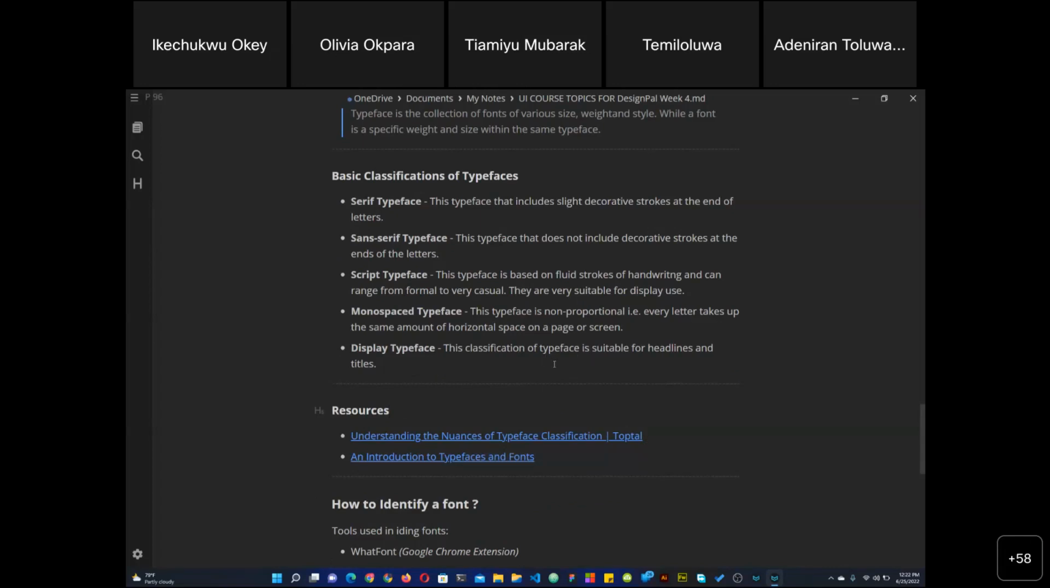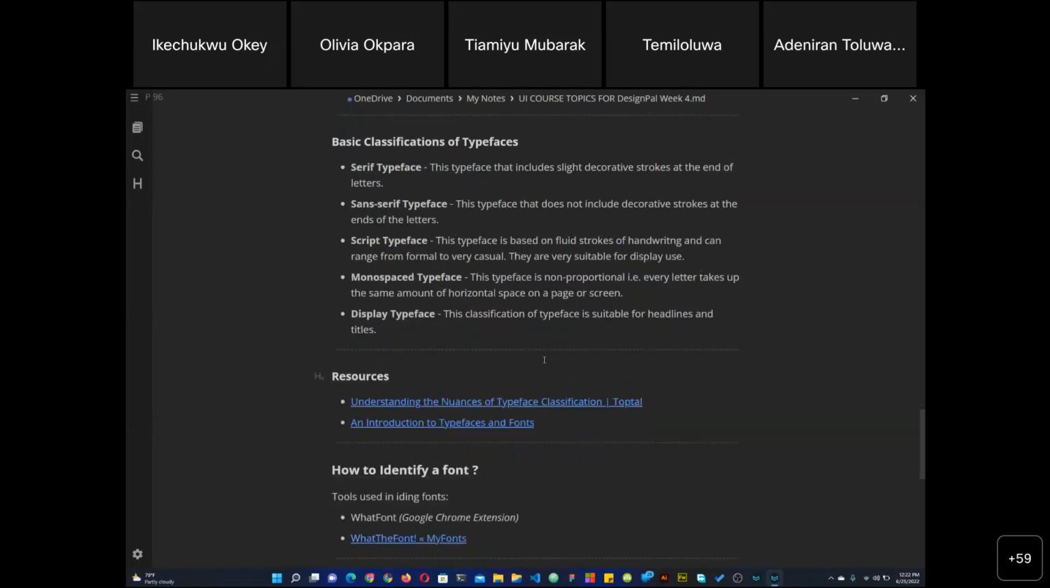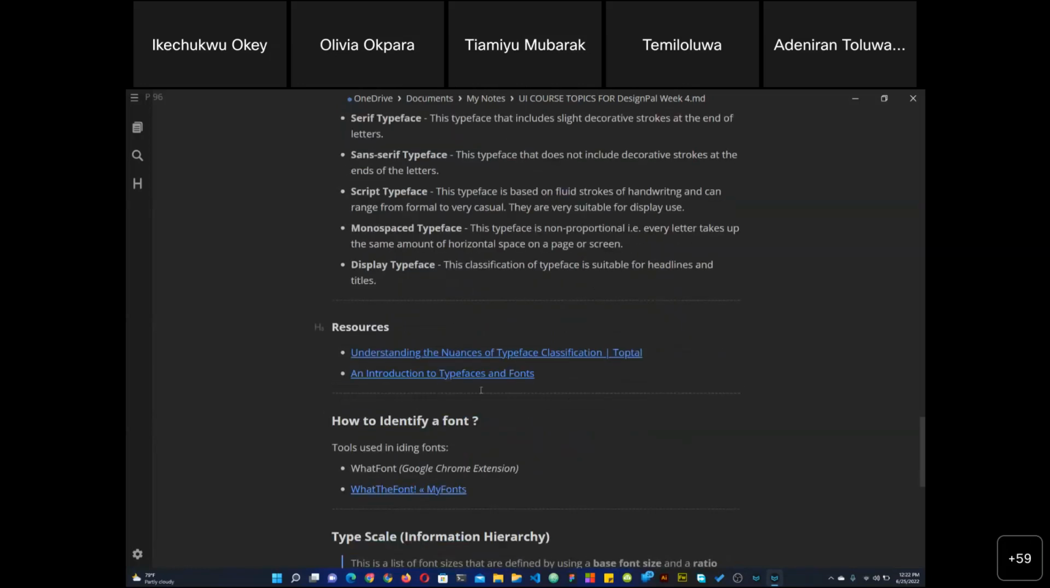Then display typeface is a typeface that is suitable for headlines and titles. If you go to a site, maybe the hero section of a landing page, the main title, usually the display typeface is used as the main title to get the attention of the user so that they can know what they're all about. So these are the various resources for the different typefaces.